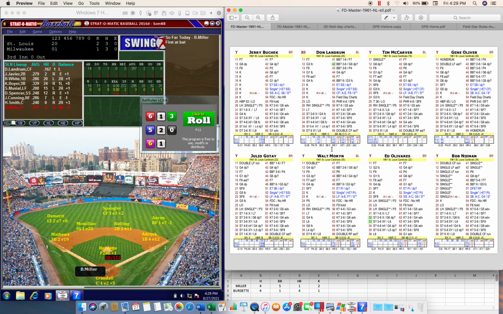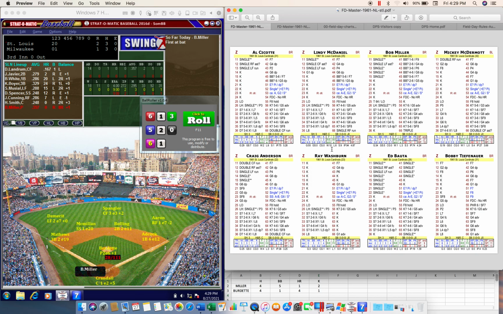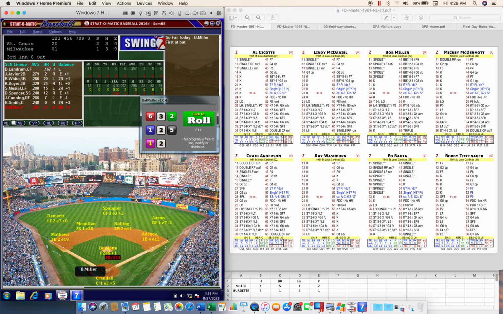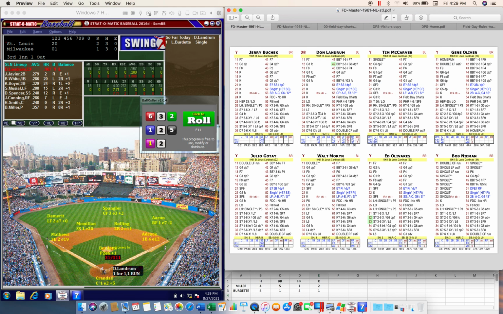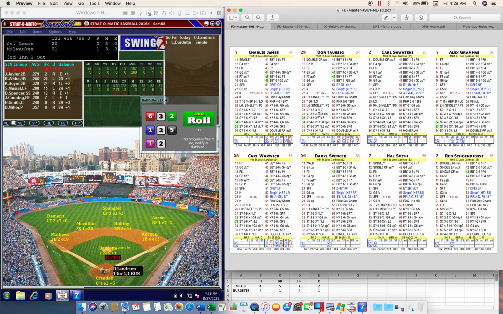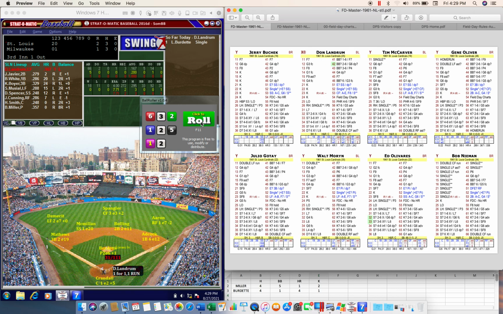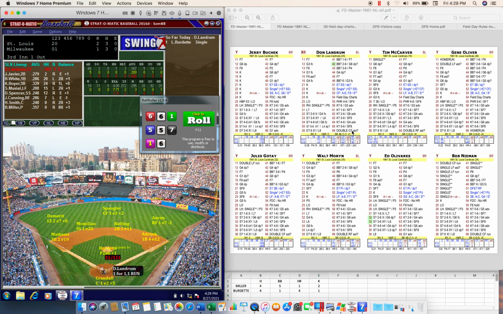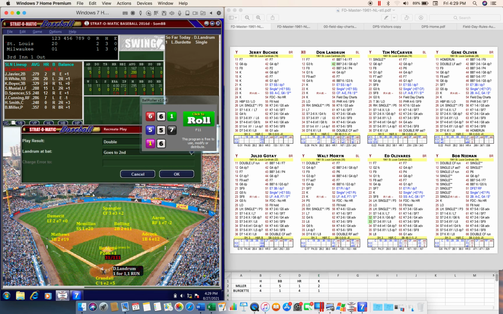Bob Miller, Cardinal pitcher, will lead off. Here is his card right here. 63 would be a strikeout if he's 6-3, but Burdette's only a 1. That's instead of fly ball to right. Don Landrum singled his first time up. There's Landrum right there. 66 is a double. It'd be assist chance if there's a runner on base, but there's nobody on base, so it's just a double.